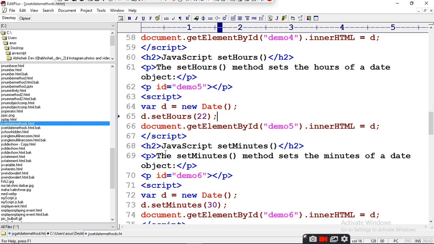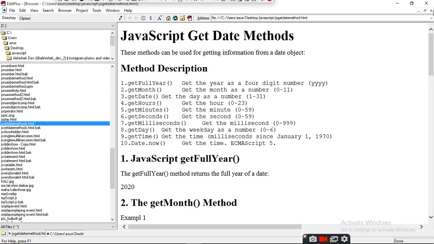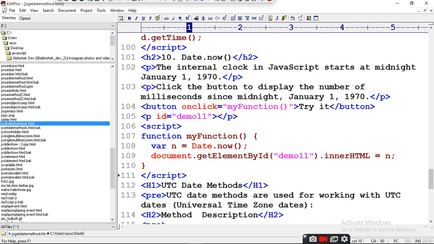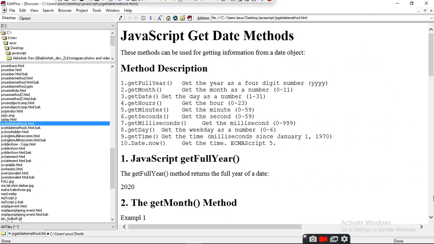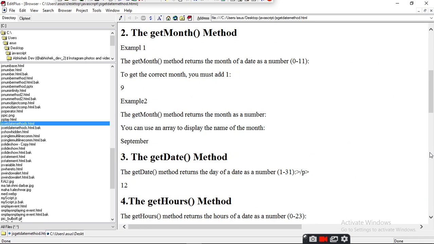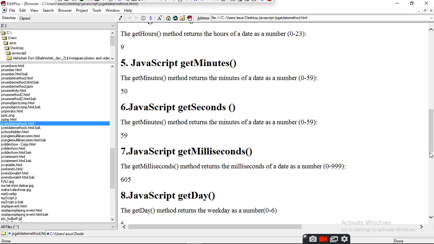Next is JavaScript setMinutes. Now it will change the minute into 30. So how will it change? Just check. Minute is 50. JavaScript milliseconds.